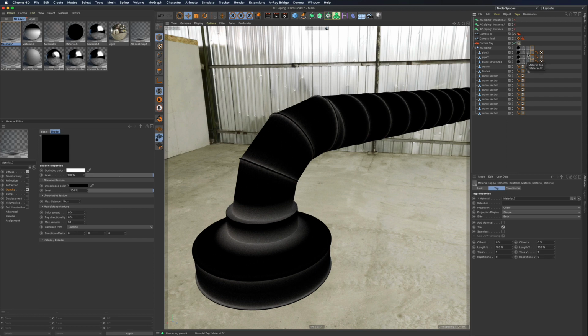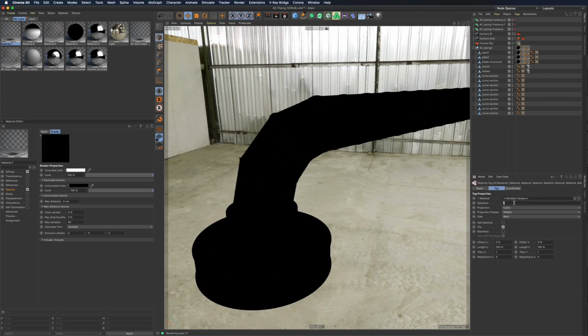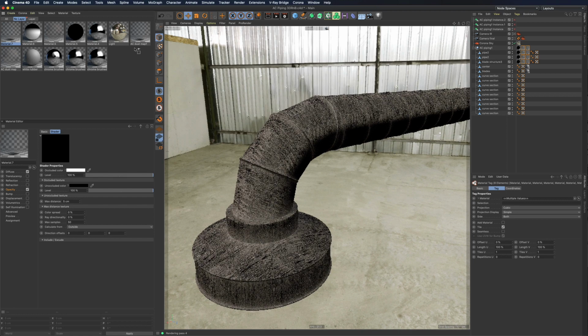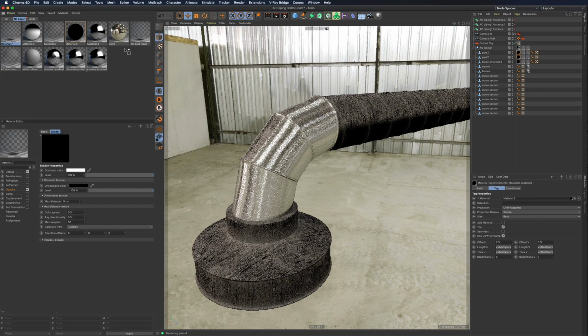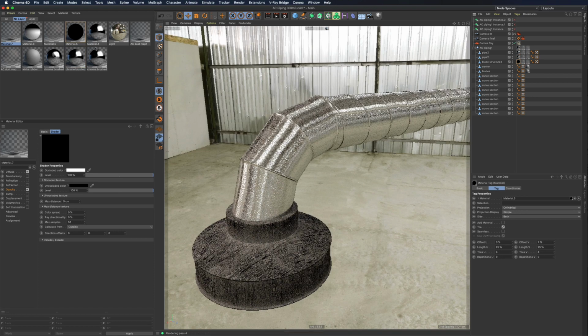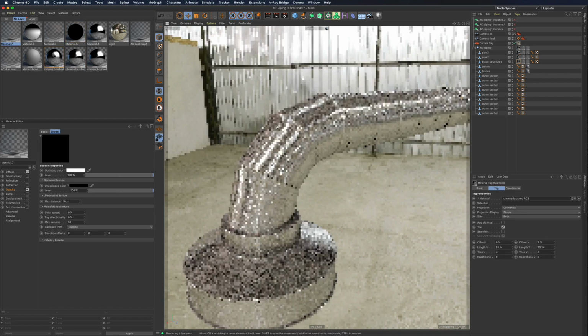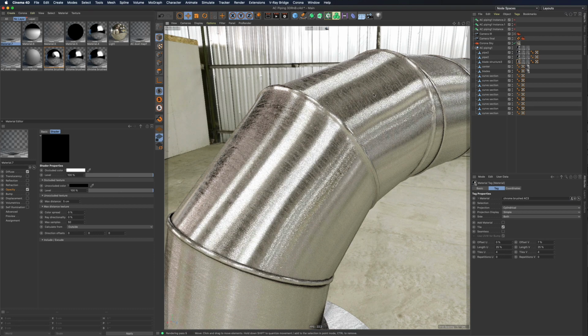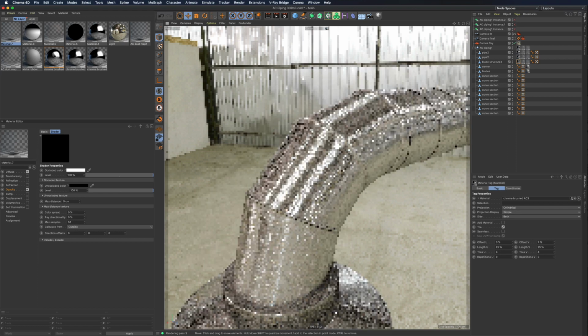Let's see the final effect. I think we have a pleasant result. You can obviously improve the material, but I feel this is a good start. As you can see, there's no need to do complicated things. You just need to layer various effects, always thinking how things work in the real world.